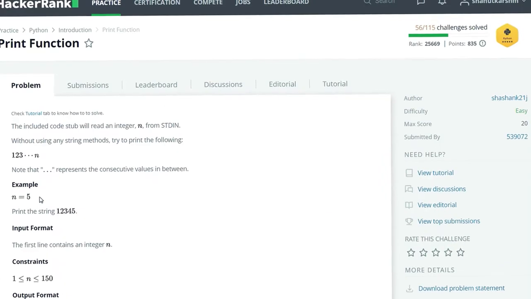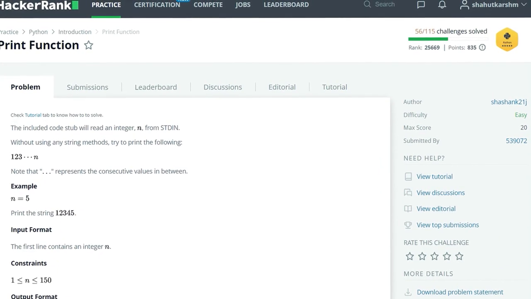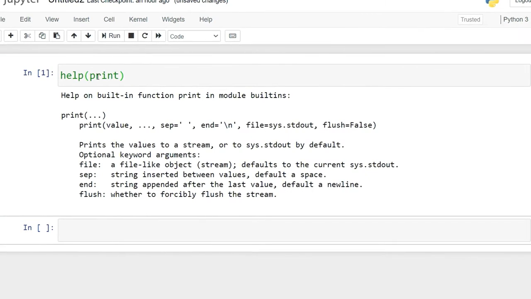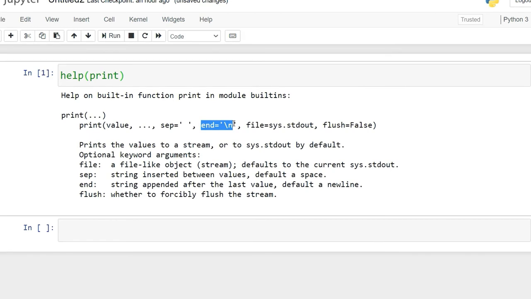So, let's try to solve this challenge in the Jupyter Notebook. We have an end parameter in the print method, so let's see that parameter. By just typing help, you can see any documentation of Python by writing help and passing the method name, here print. Okay, so in the print method we have value and separator, that we will talk about in another video, and here we have to use end. The default value of end is \n, which means new line.